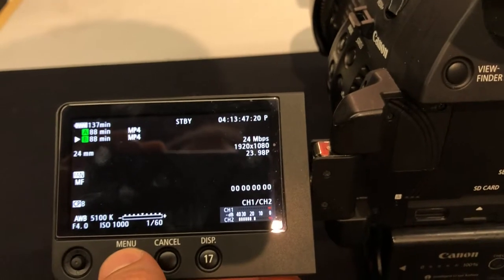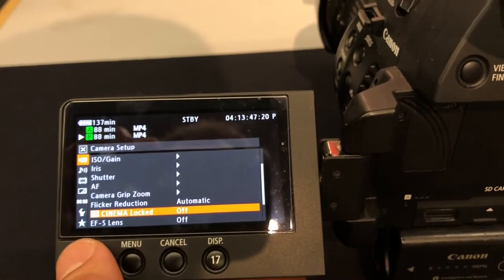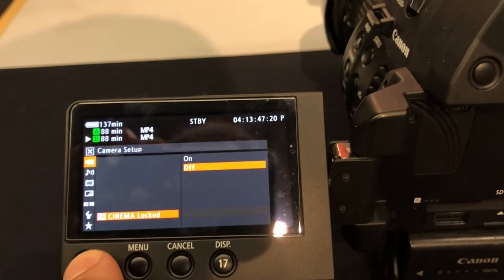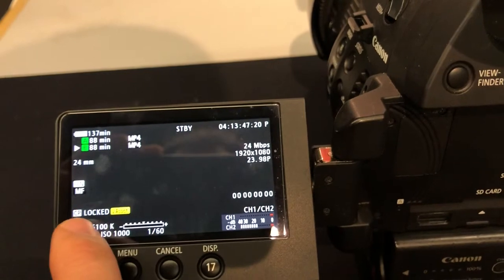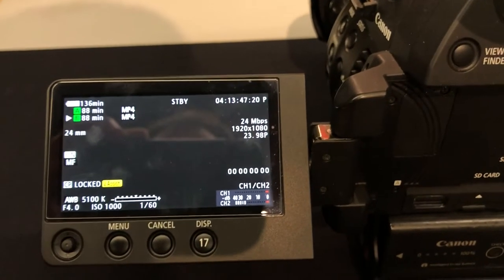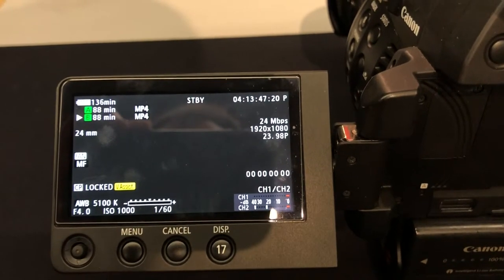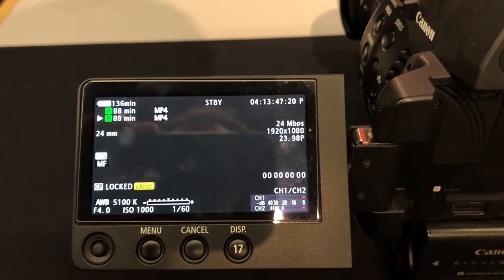But now, if I want to go back to Canon Cinema Log, you just go to Menu, and you turn on Cinema Lock. Once you turn it on, you can see that CP8 is gone, and it says CP Locked. And really what that means is, I think CP stands for Camera Profile, and your profile settings are locked out, and it's really made to only shoot in log mode.